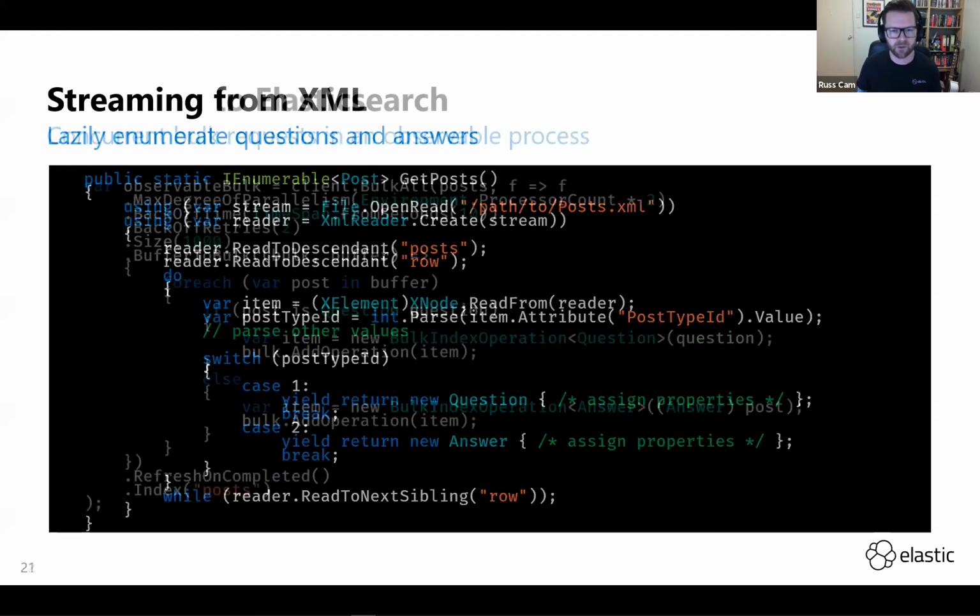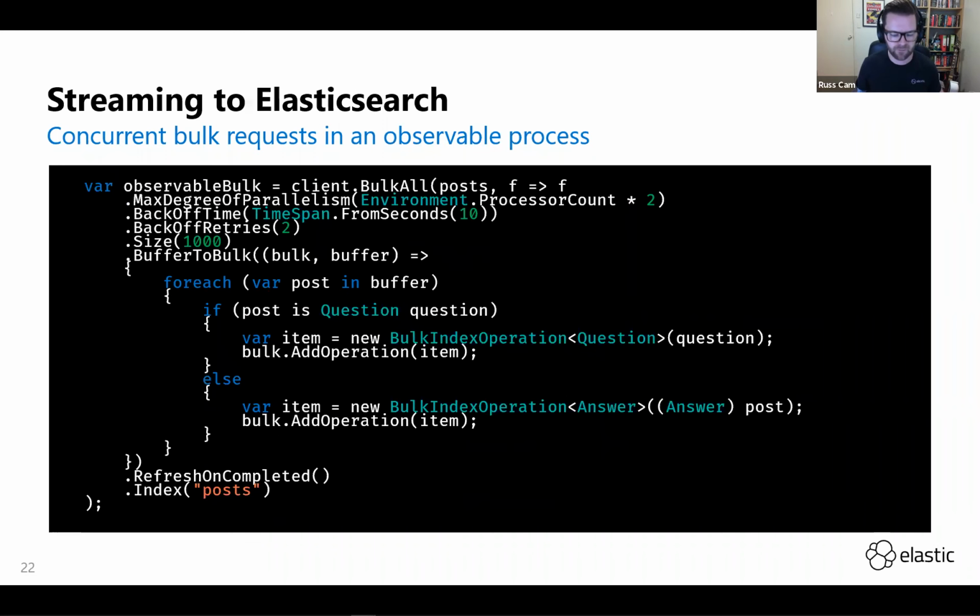So on the other side of reading the data out of the file, we need some way to actually stream that into Elasticsearch. And this is where the .NET client comes in. Here we're using the .NET client and the bulk API. Within the .NET client, there is a specific helper that can help with bulk indexing a stream of documents, which is this BulkAll method here.